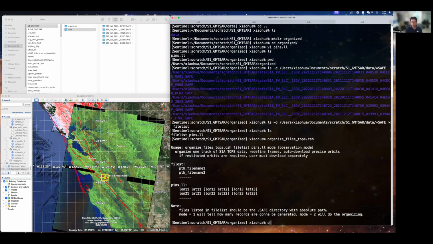We're going to run it right over here. organize_files_tops, file list, pins.ll. We're going to run it with mode 1 first, because mode 1 is going to tell how many records are going to get generated, and mode 2 is actually going to do the organizing. And also, we will be picking the polarization mode to be VV, which is the case for most scenarios. But if you go to the polar regions, you might have HH instead.